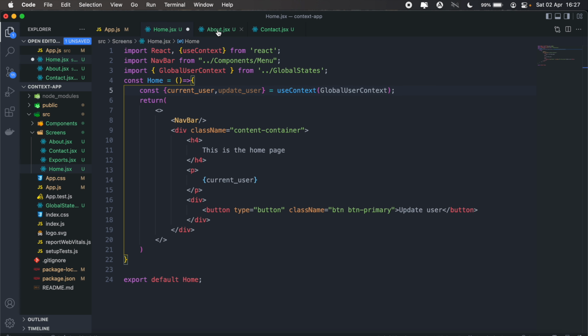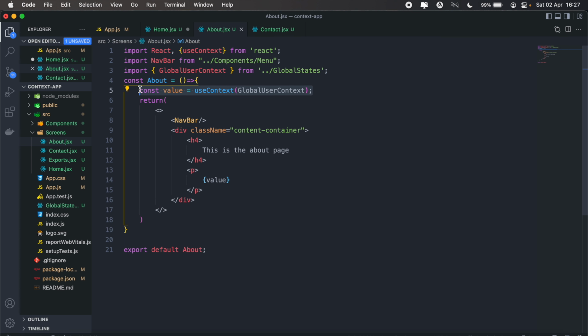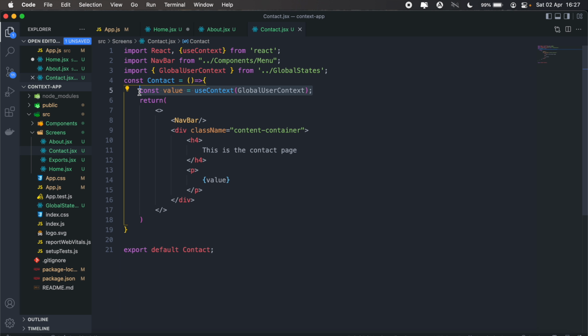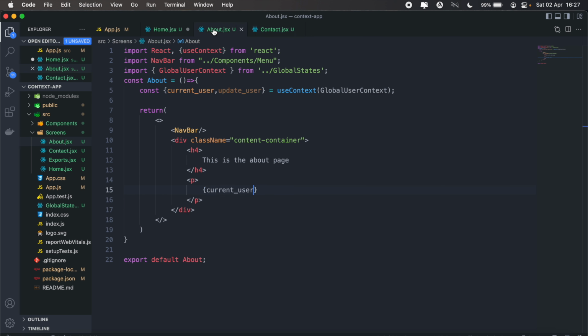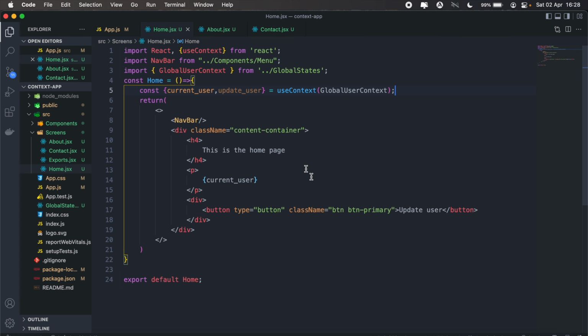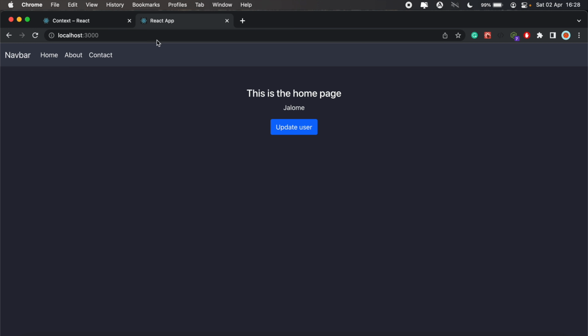Then do the same on the about screen. Save that, and then same on the contact screen as well. And then save. And basically this returns the same result. So we still have the same user, Jalom.